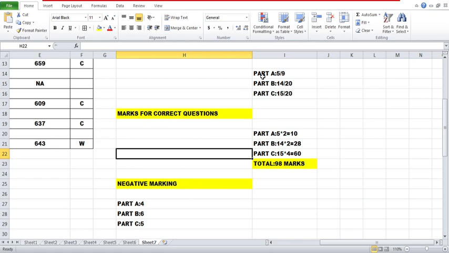With respect to part A, I am saying life sciences, friends, because in each and every science, the part A questions' marks will differ, and the negative marking will also differ.